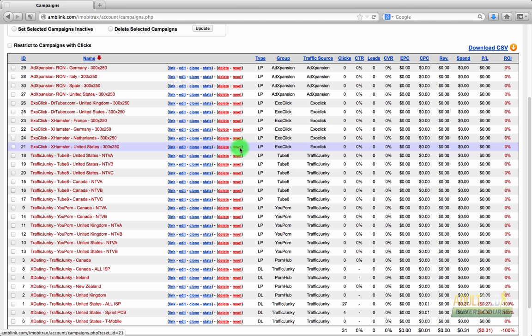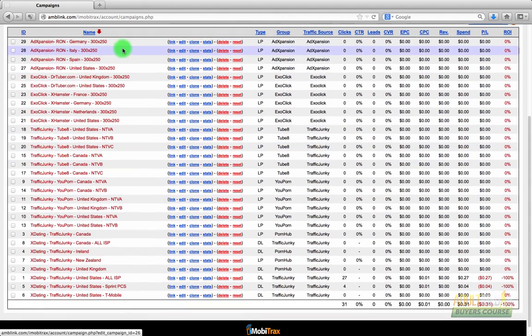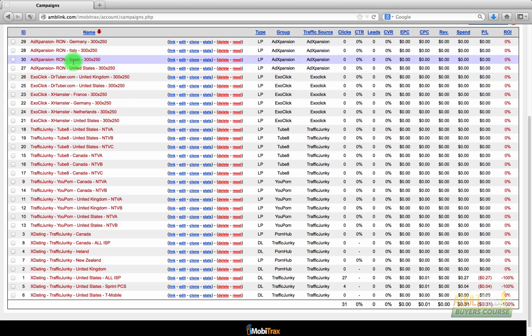If you take a quick bird's eye view of all of these campaigns that I just set up, and these are just random ones I added in there, they're not live or anything like that. I just wanted to show how easy it is to identify something when you take a quick glance. Like, for example, ExoClick on drtuber.com targeting United Kingdom with a 300 by 250 banner. Okay, it's just really easy.